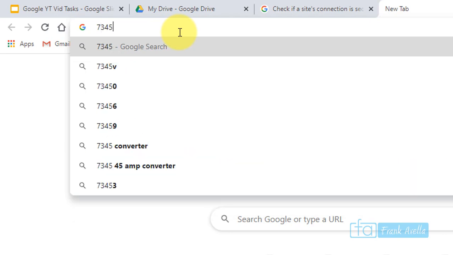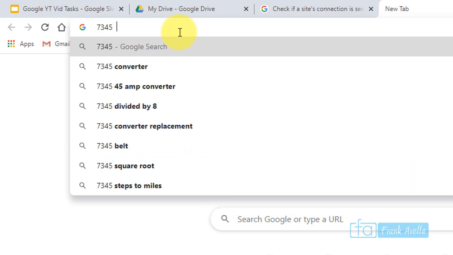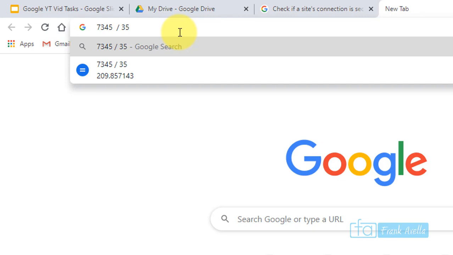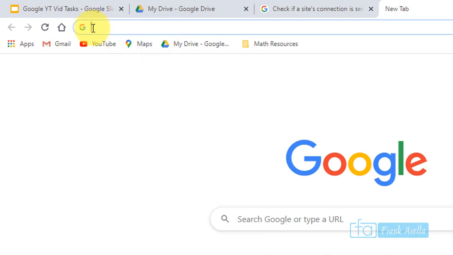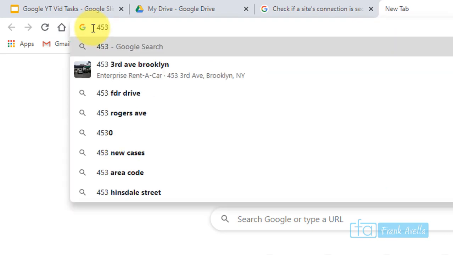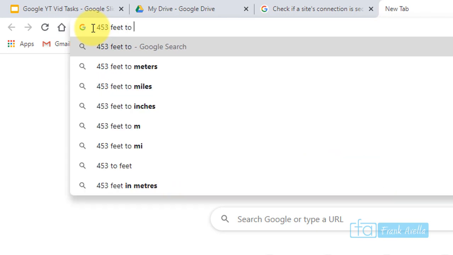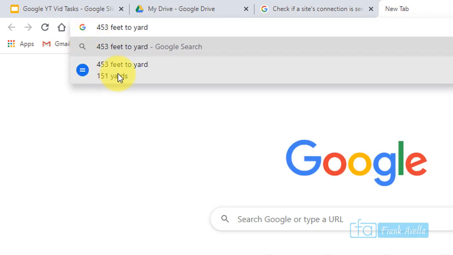Let's do 745 divided by 35, and look, it even gives me the decimal. So the Omnibox is also a calculator. It can also convert between feet and yards. Let's go 453 feet to yards. Look at that. 453 feet to yards, it gives you 151 yards.